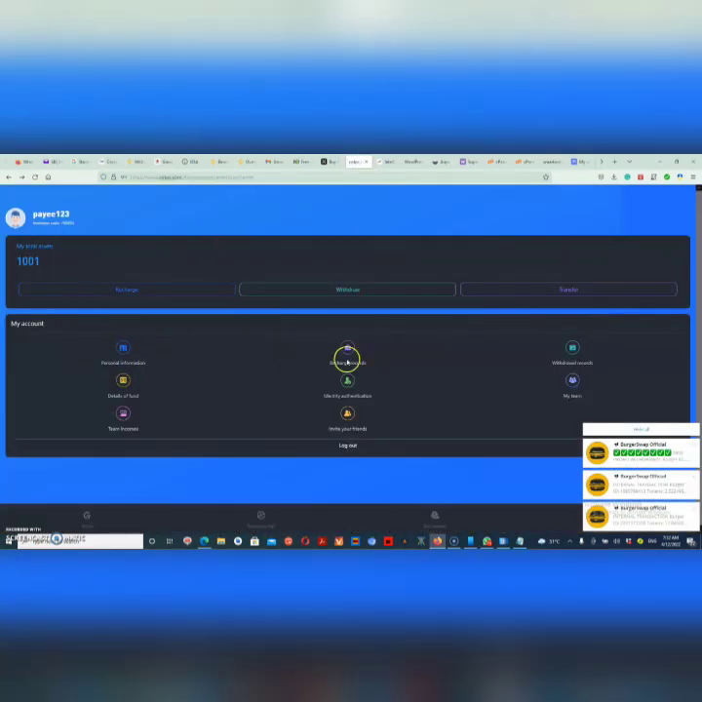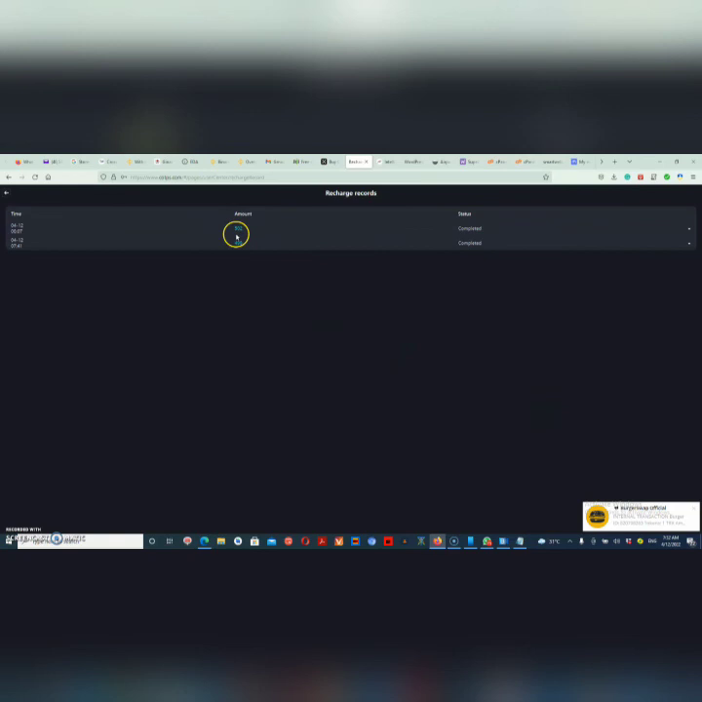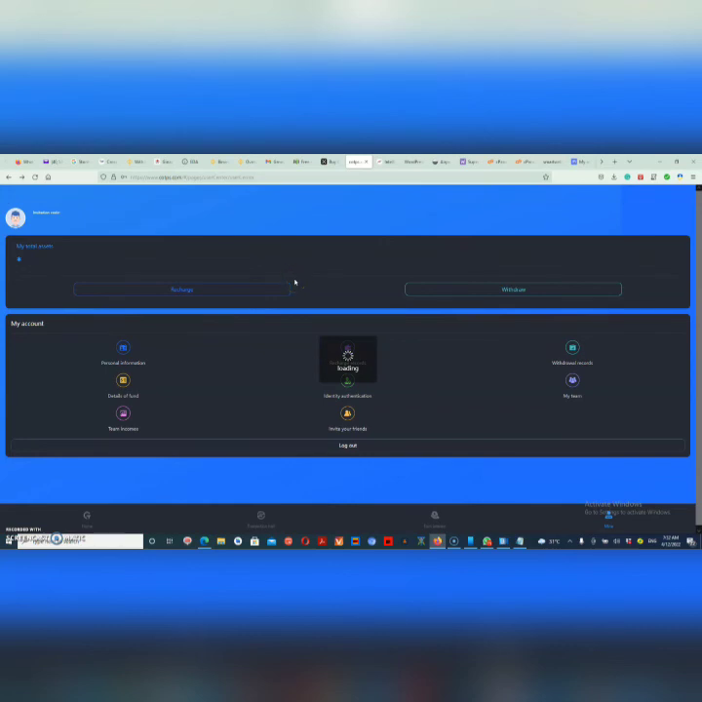I sent 502 to the funding address, and it has reflected in my Cotp. Let me show you my recharge record. This is it. You can see 502 just funded at this time, completed. I'm going to use that to fund the Cotp account and start the arbitrage with Cotp.